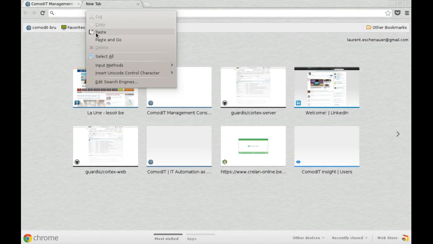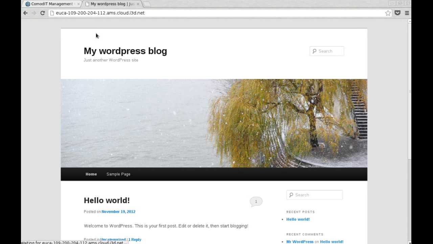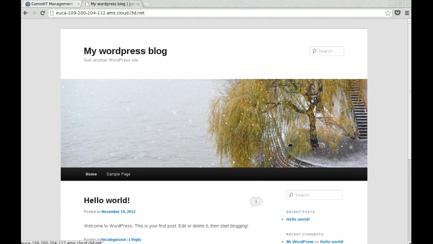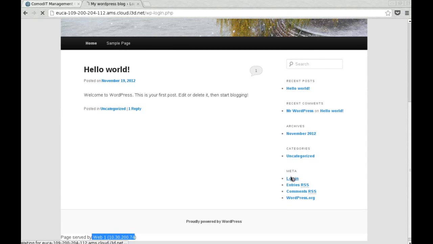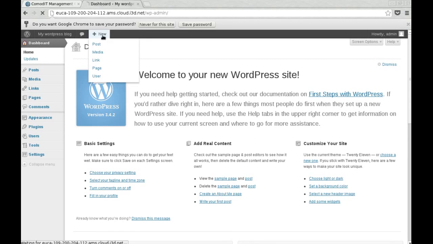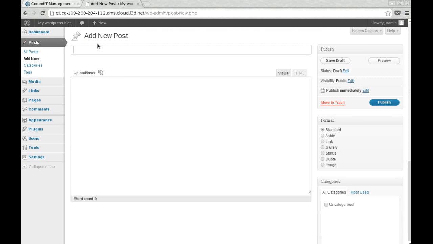So let's just look at the blog. It's a simple WordPress blog, and we see it's being served by the host named Web1. I'm also going to log in to add a Hello World post, just to show you that it's really running on a live database, and that that database would be shared across all the web instances. So that's it for a small post.